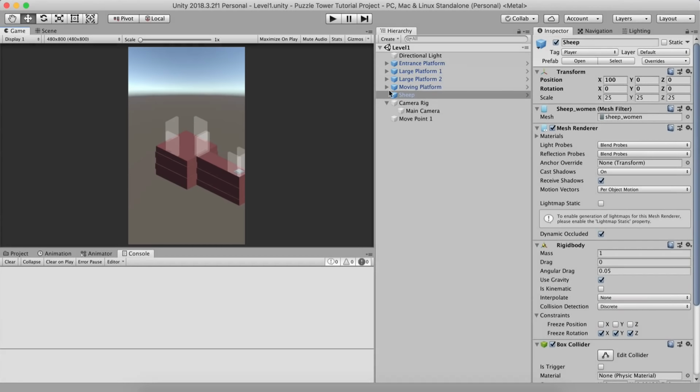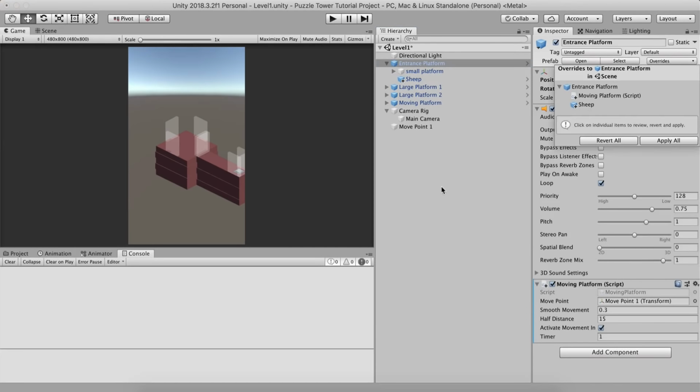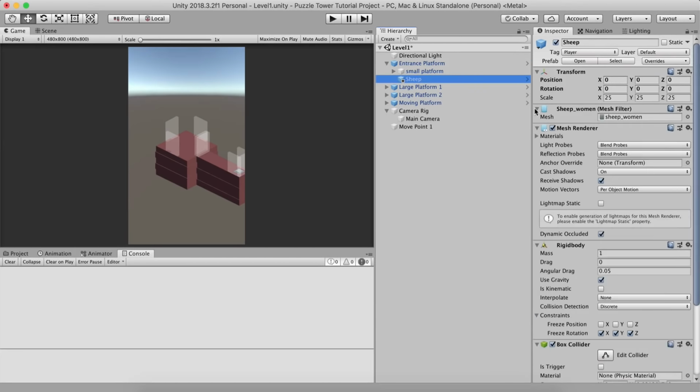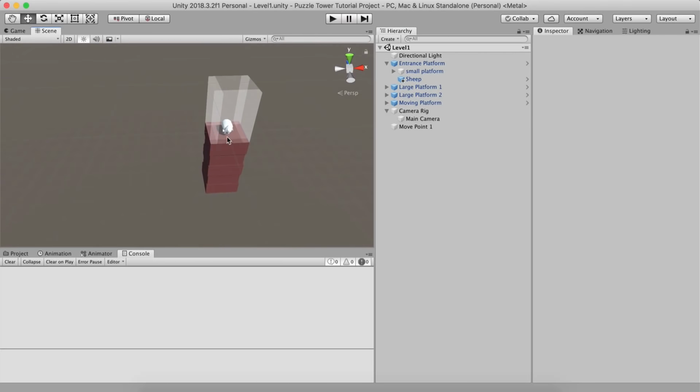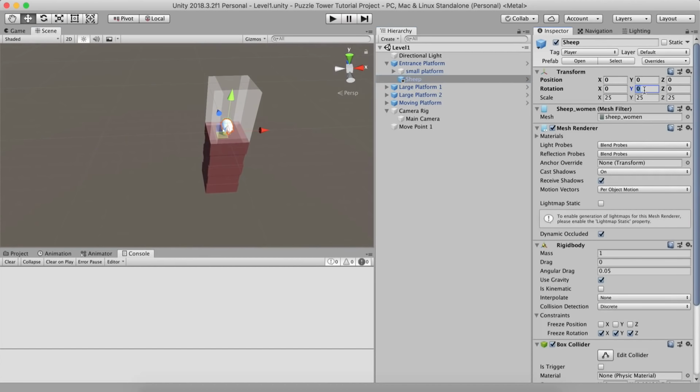What we need to do is take the sheep and set it as a child of the entrance platform. Now, don't go here and set override. Don't do that. We don't want to do that. Also for the sheep, don't do that. Instead, simply leave it like that, because it needs to be a child of this platform. And I'm also going to take the sheep and rotate it, so it's going to be rotated 90 degrees.